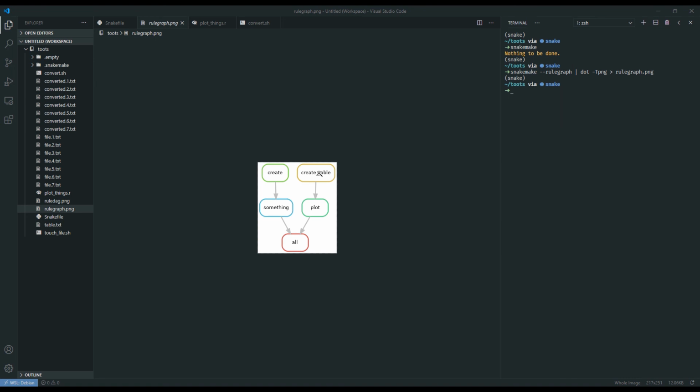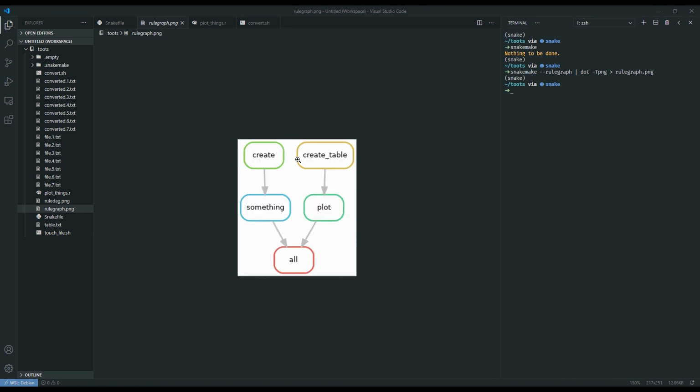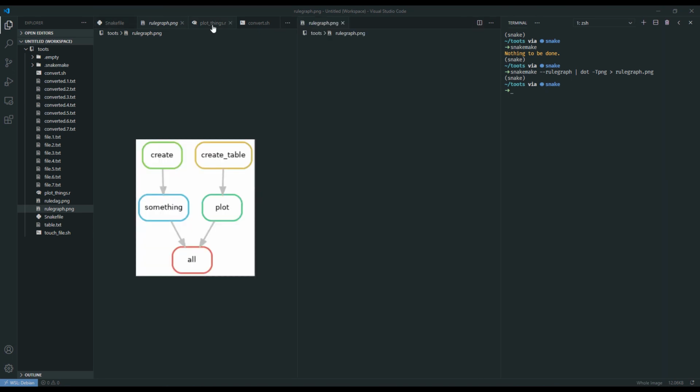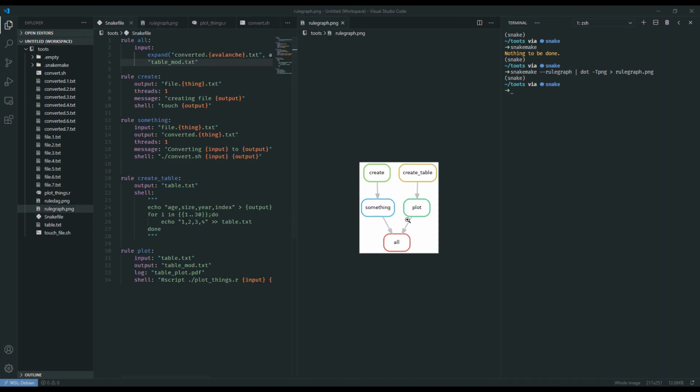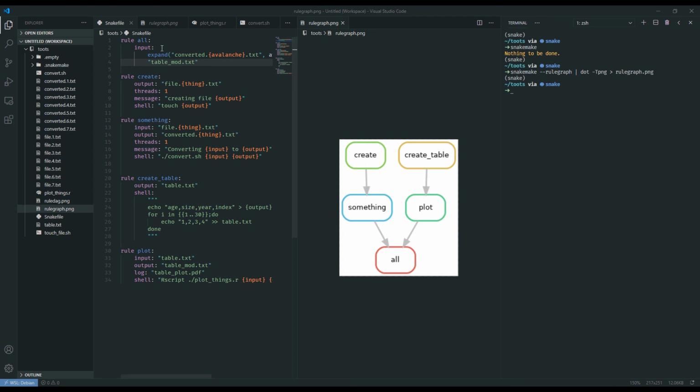You can see in this rule graph that it's a little different. There's these two concurrent paths. Here we create those files and convert them into something. And that is some of the stuff that we specify that we want in rule all. Here it is for comparison. And then table mod follows a different set of rules that requires plot and create table. And these rules themselves have no interaction, which is why there are no arrows between them.